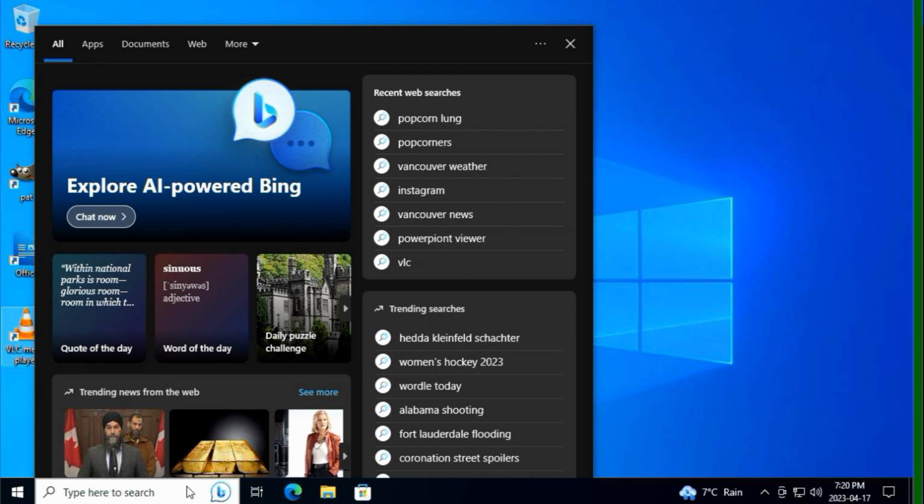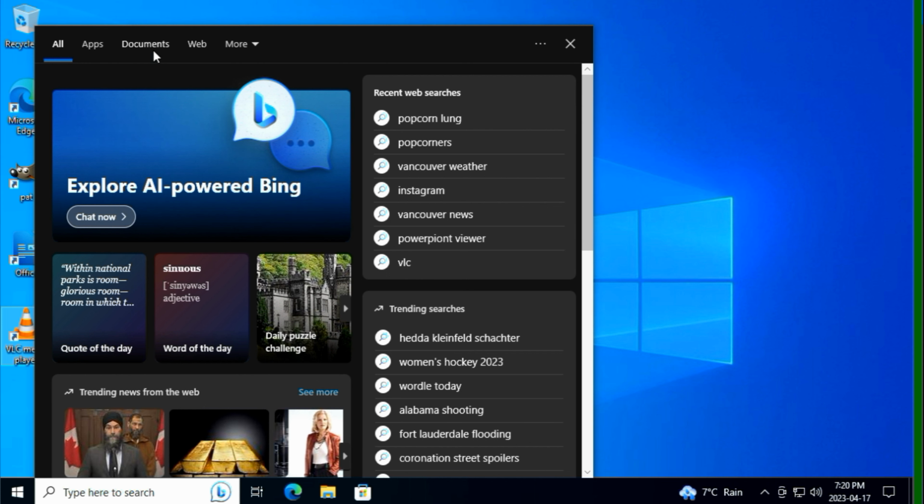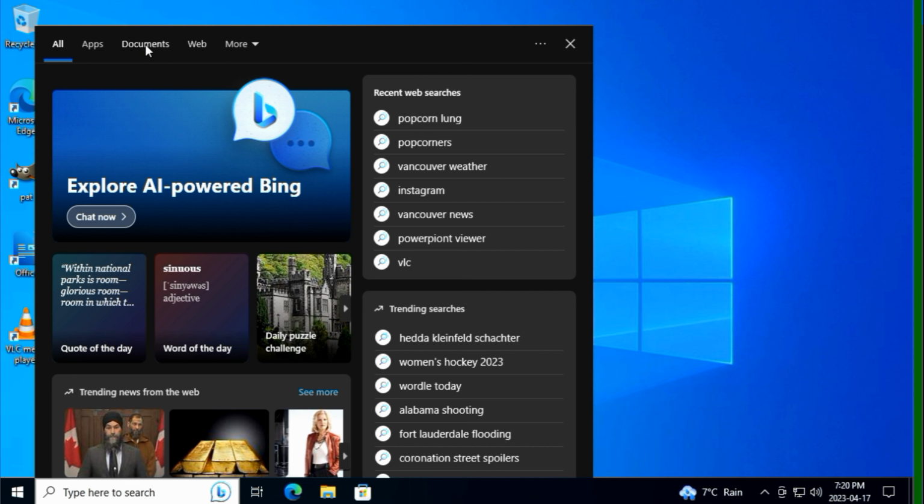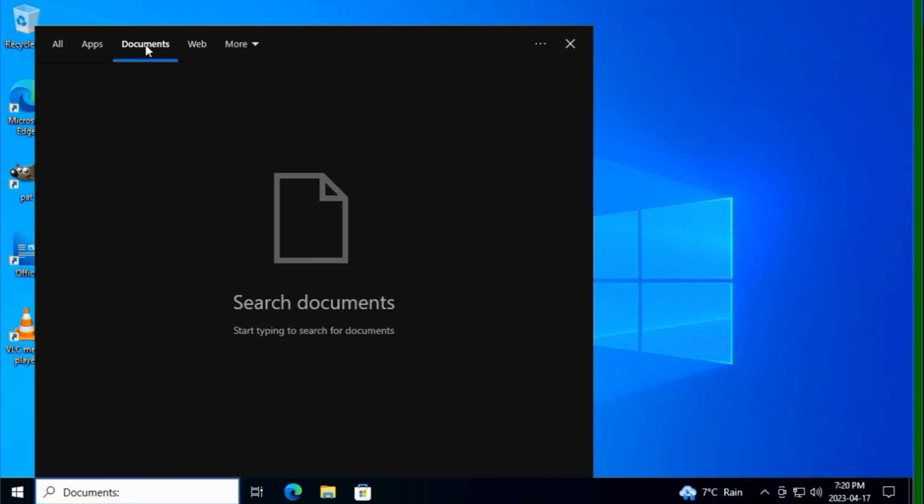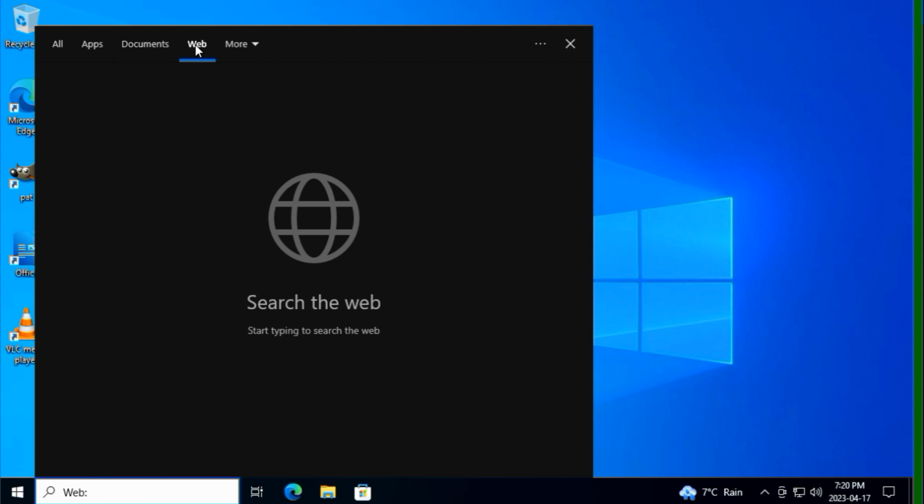It's one of those things you can explore, and you can also filter things out by exploring the documents filter, the web filter. I'll leave you to explore those because there's lots. Okay.